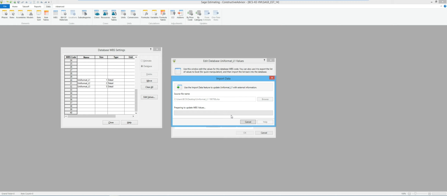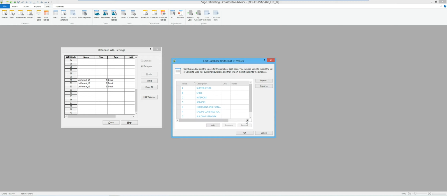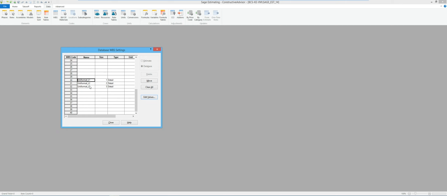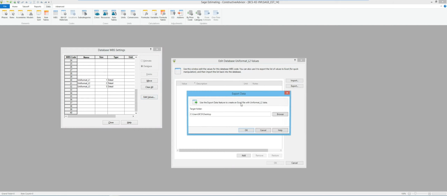And that should turn around and import a handful of 8 different records in it, looks like. So let's see what we got. So there's the different level 1 uniformat codes in my WBS 30 uniformat value here. So I'm going to go ahead and say, okay, accept it. And I'm going to do the same thing with level 2. So I'm going to edit some values. I'm going to go ahead and export it to the desktop's fine.